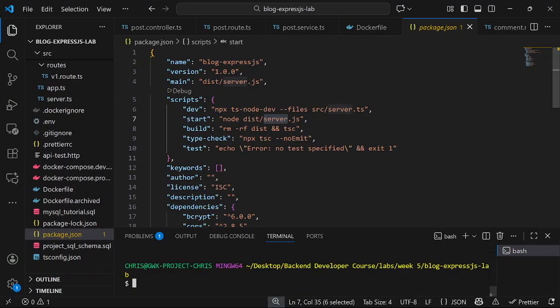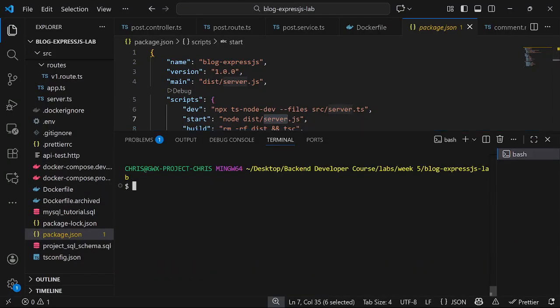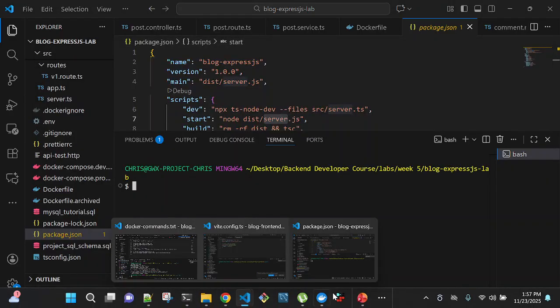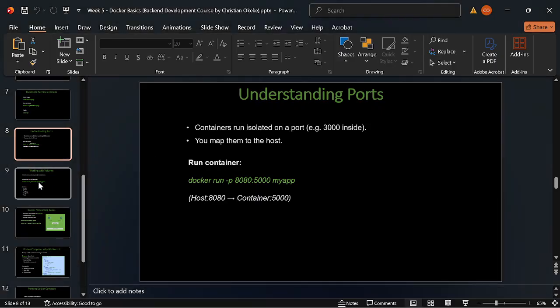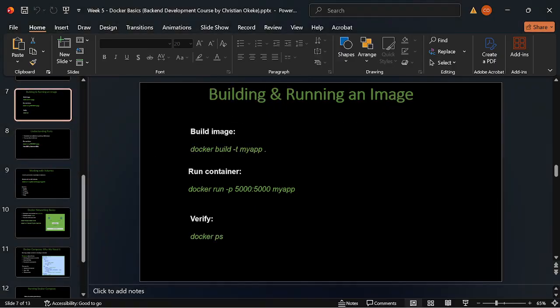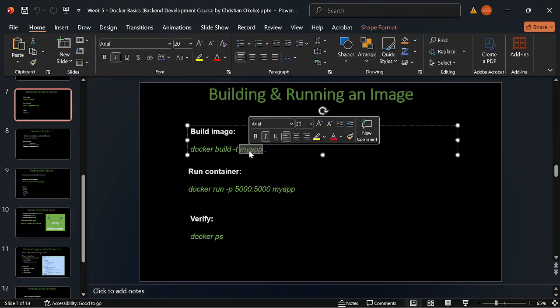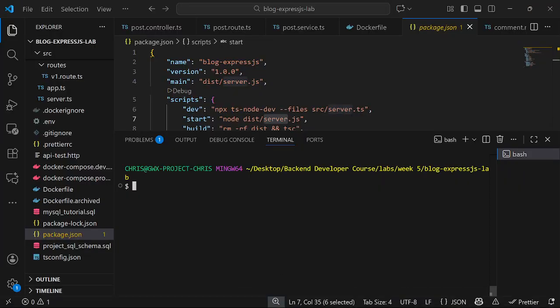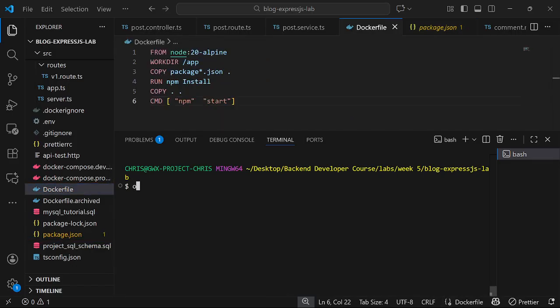So let me build this application. Let me build the image. To build this application, we use this command: docker build -t my-app and a dot. This my-app is the name I want to call the image. So let's go back here. Since I have created this Dockerfile, let's do docker build. I am building the image.